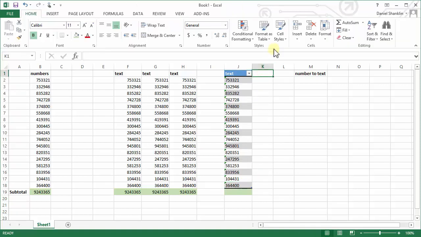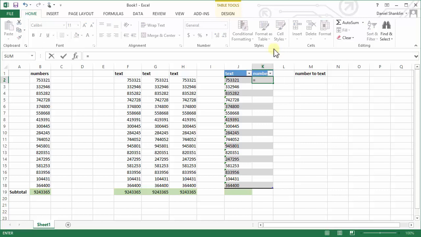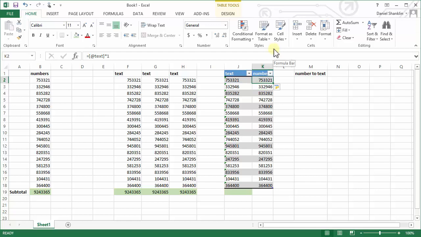What I can do is put the word number here, but I can really put anything I want. And I'm going to just say equals. Go over to the cell right next to it and multiply it by the number 1. When I do that, Excel will automatically pull down the entire formula and multiply each number that's stored as text in column J as a number in column K.